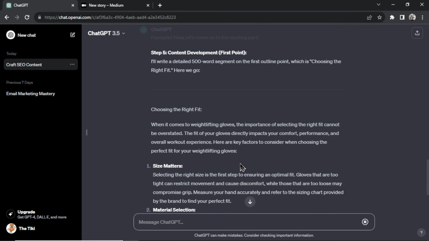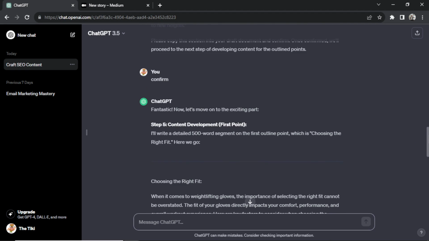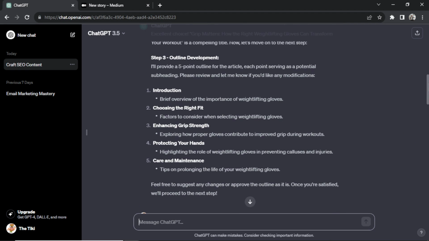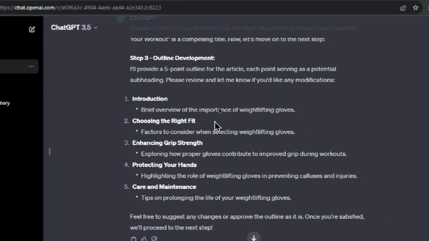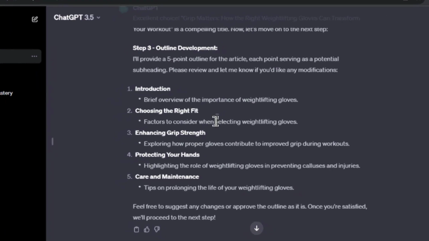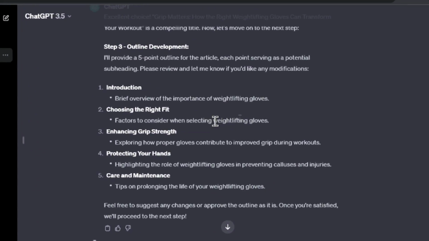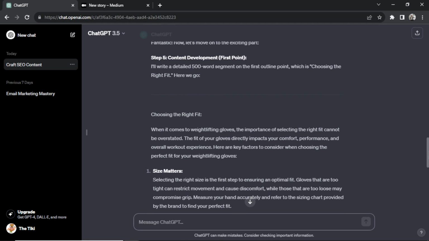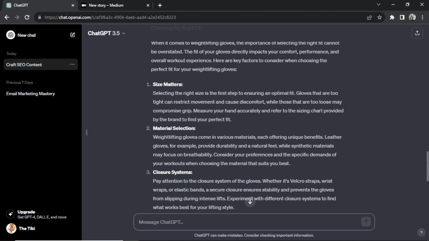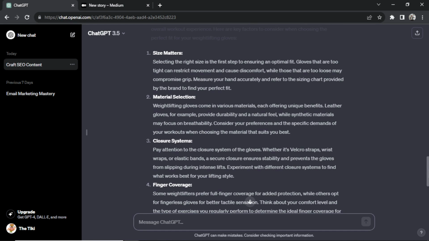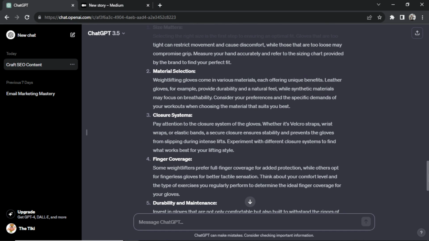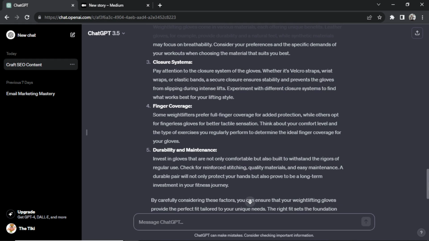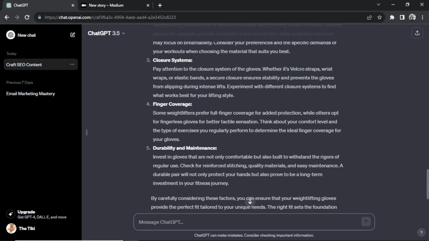Now it's writing the first point, which is choosing the right fit. And I'm gonna scroll up to our outline, right? The second part of the article outline is choosing the right fit and its factors to consider when selecting weightlifting gloves. So here we've created a custom GPT specifically catered for SEO articles. It's walking us through the steps. The only thing you're missing is the image generation. This is exactly what happens in the paid version of SEO Fox, the custom GPT.